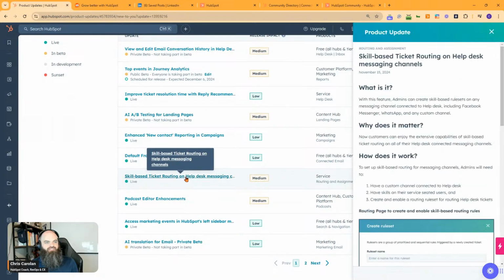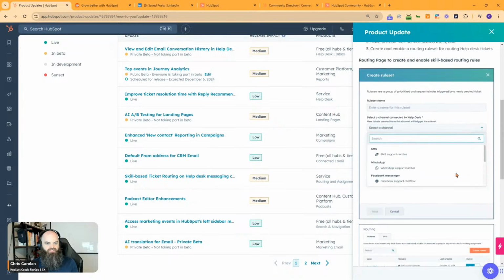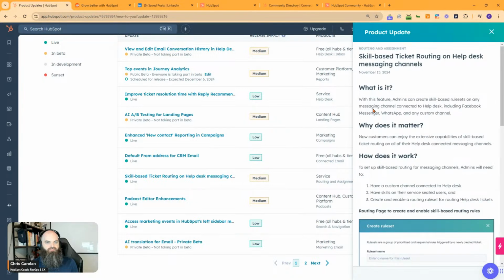Skill-based ticket routing on help desk messaging channels. Been over this a number of times. What is it? With this feature, admins can create skill-based rule sets on any messaging channel connected to help desk, including Facebook Messenger, WhatsApp, and any custom channel. Why does it matter? Now, customers using HubSpot can enjoy the extensive capabilities of skill-based ticket routing on all of their help desk connected messaging channels.